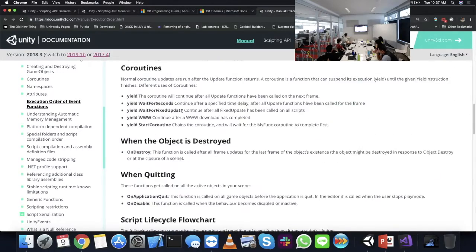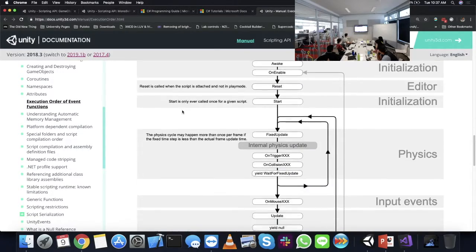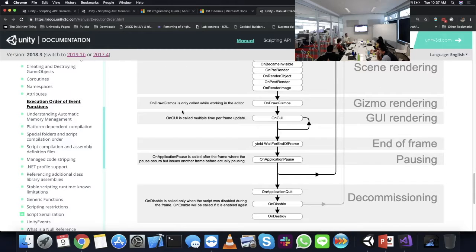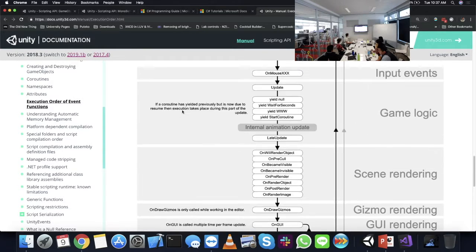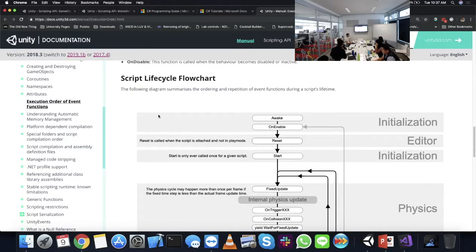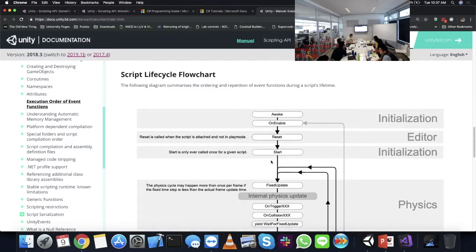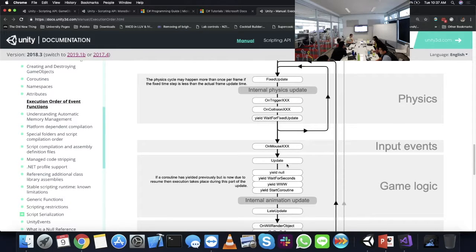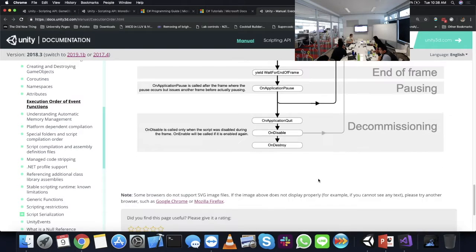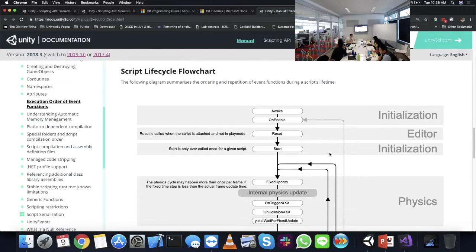So this is a little diagram which shows all of the different functions that you may choose to use in your scripts. You can see there is a ton of stuff in there, and depending on what you're doing, it may or may not be of interest to you. The ones we've seen before: under initialization, we have a start function, which is only ever called once for a given script. And if we go down to game logic, you'll see the update function, which is called multiple times per frame. But there's a whole bunch of other functions as well that we might like to call.